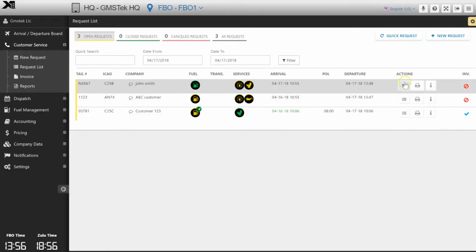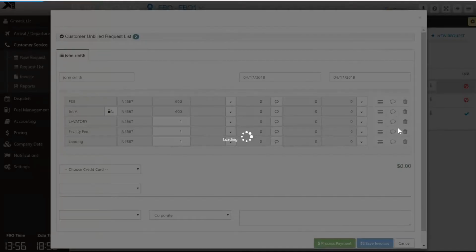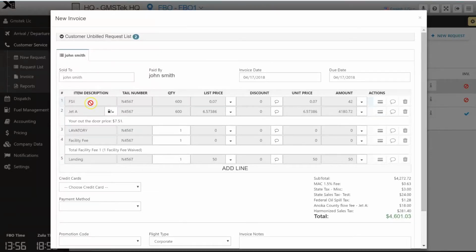You can invoice directly from a reservation. This will bring over all products and services that are set to invoice, as well as any fees that need to pre-populate the invoice. This will also take into account fuel minimums if they need to waive any fees.